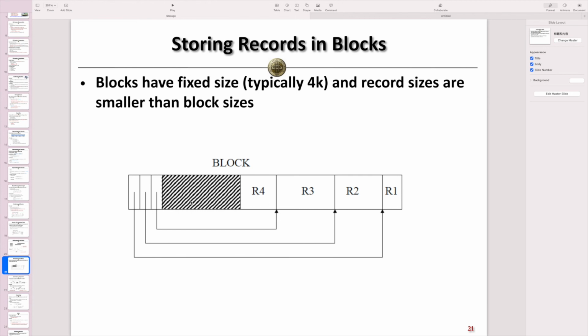The grayed out space denotes the space which is not used in the block. In this way, we can store the records in a sequential manner into one single block, and we have pointers pointing to the starting address of the records. For R1, because we know its starting address is the beginning address of the block, we don't need a pointer pointing to its beginning address by default. So this is one way of storing records into a block.